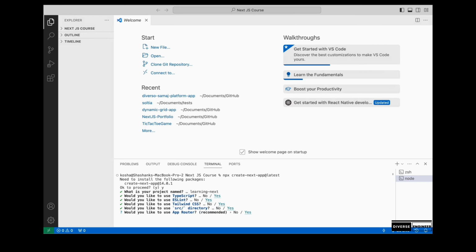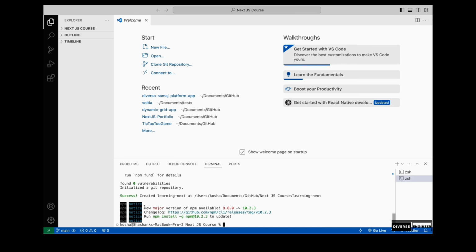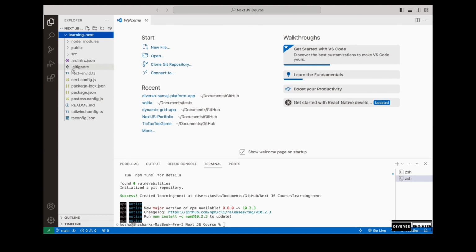Next.js basically does the installation of the major dependencies like React DOM and the Next package. It also installs dev dependencies like TypeScript and some of the type supports, as well as autoprefixer, ESLint, Tailwind CSS. As our application has been created successfully, let's see what project structure has got created.